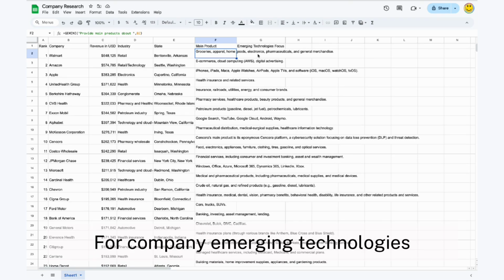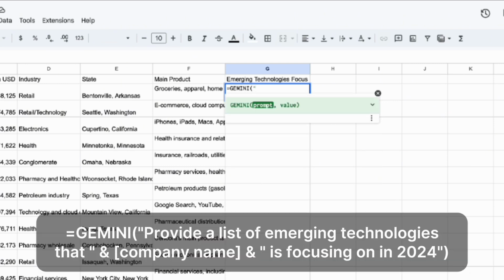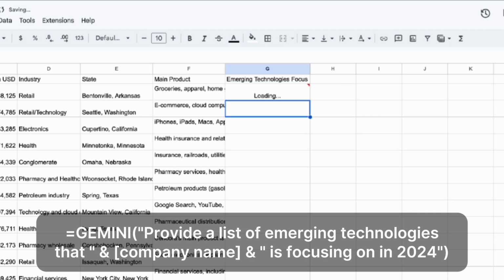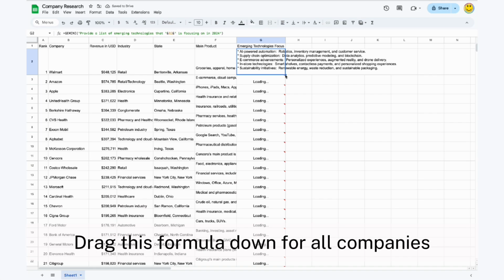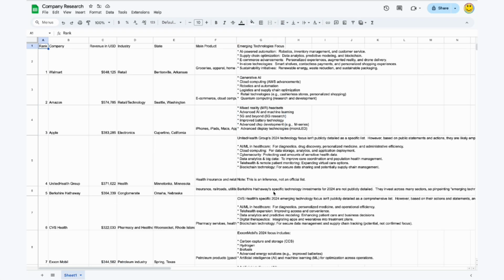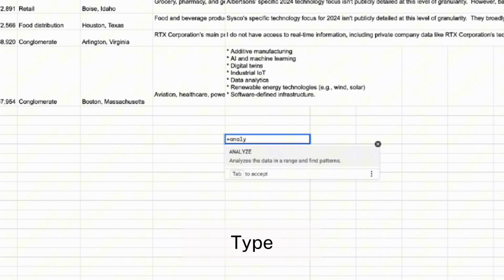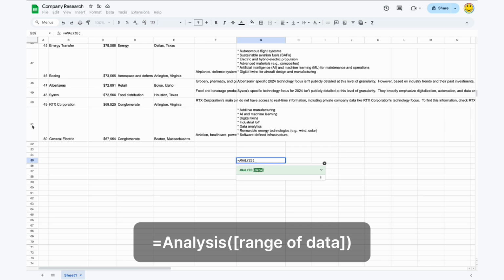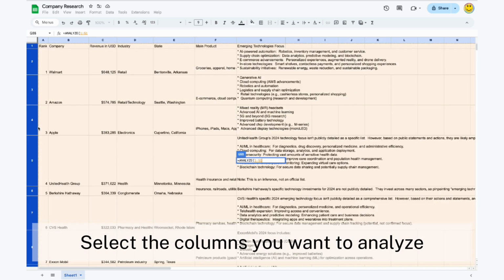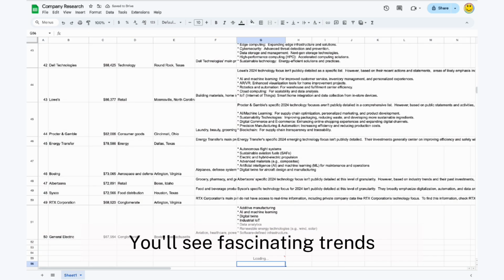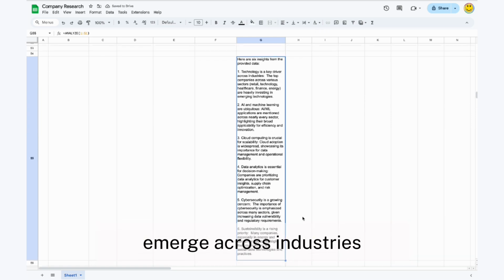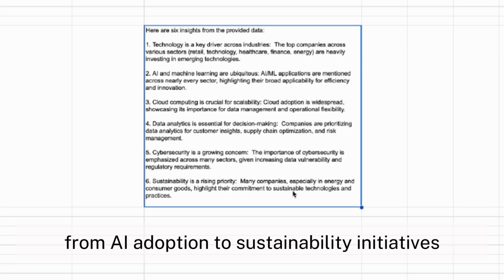For company emerging technologies, type equals Gemini provide a list of emerging technologies that and the company name and is focusing on in 2024. Drag this formula down for all companies. Now for the analysis, type equals analysis. Select the columns you want to analyze. Press enter. You'll see fascinating trends emerge across industries, from AI adoption to sustainability initiatives.